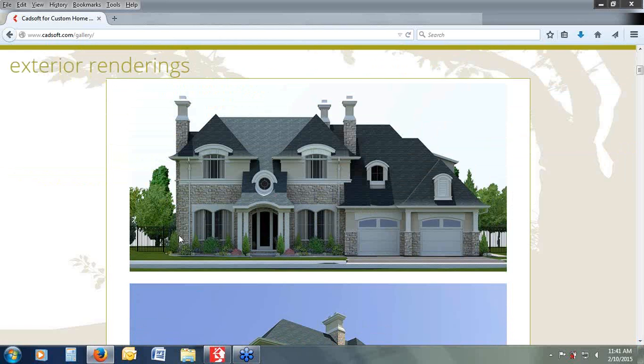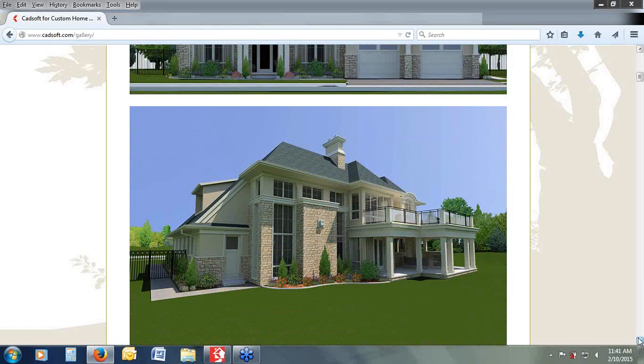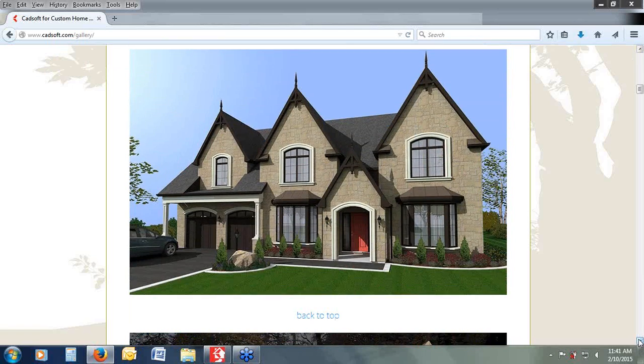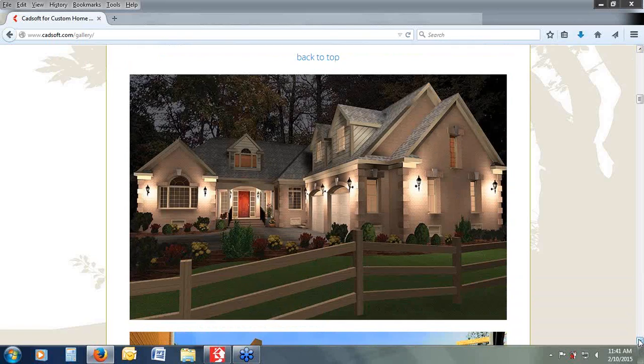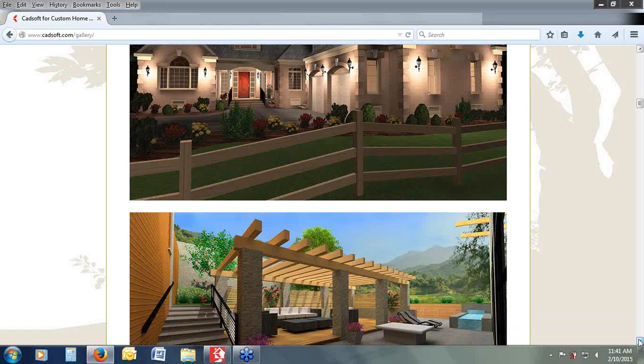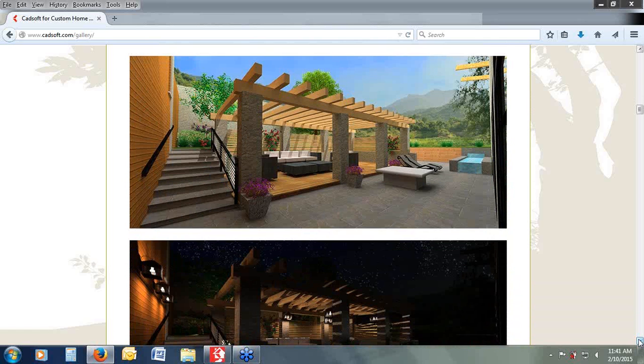So here's an exterior view looking almost dead on front view, and you can see the shades and shadows. They've told it where it is in the world, and it casts down those shades and shadows. Here's the exterior view from the back end of that same home. So this is the type of photorealism that you'll be able to achieve with the software.